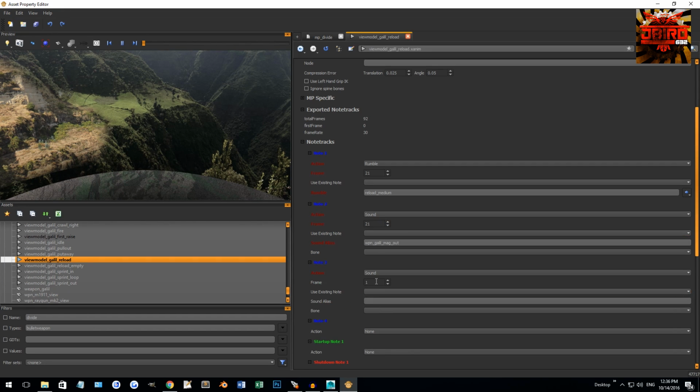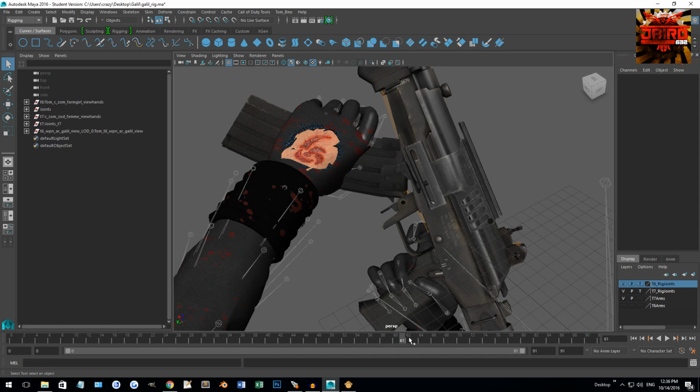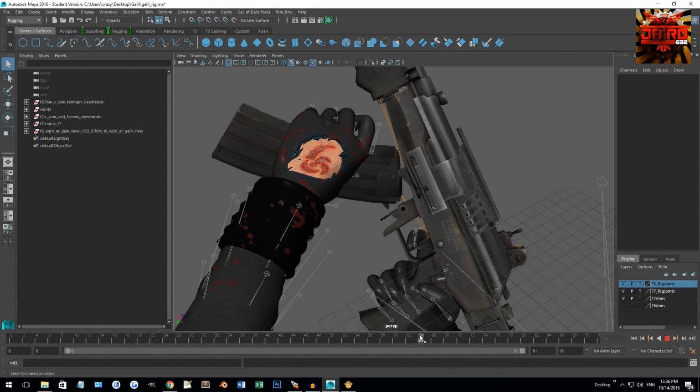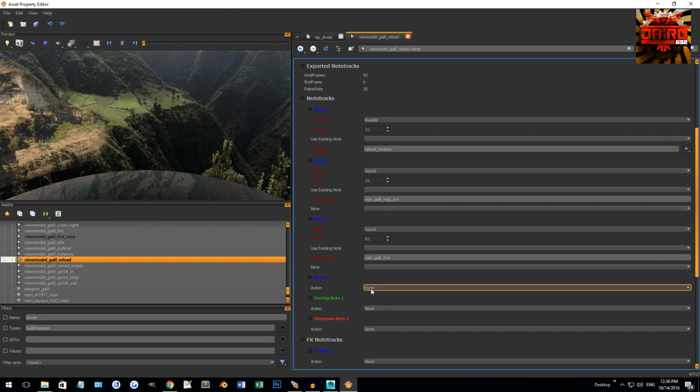I'm not going to do a rumble for here. It's really up to you where you want to put them or whatnot. But I'm going to do weapon, Galil, futz. Then we're going to keep watching, and it seems to be at 64 is where it's going to do that.